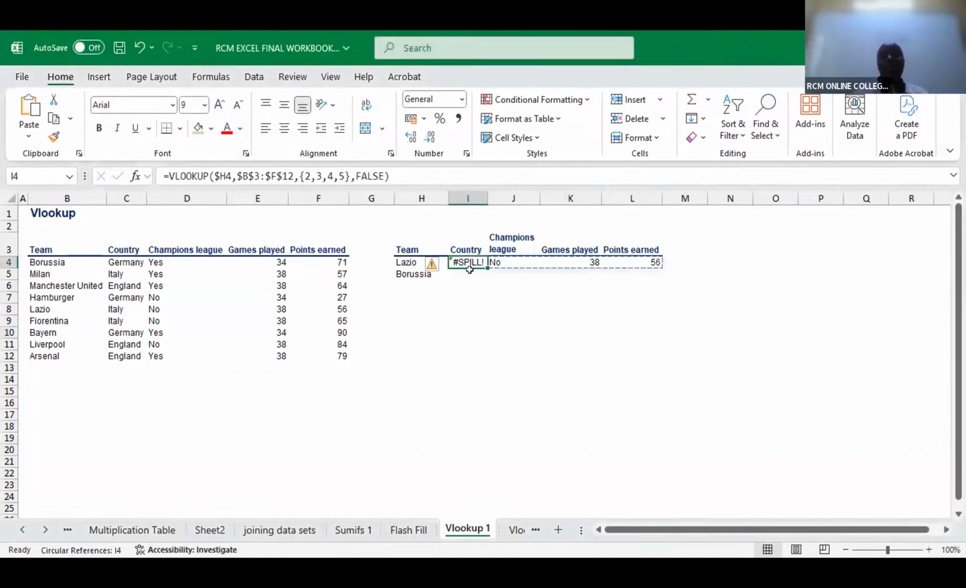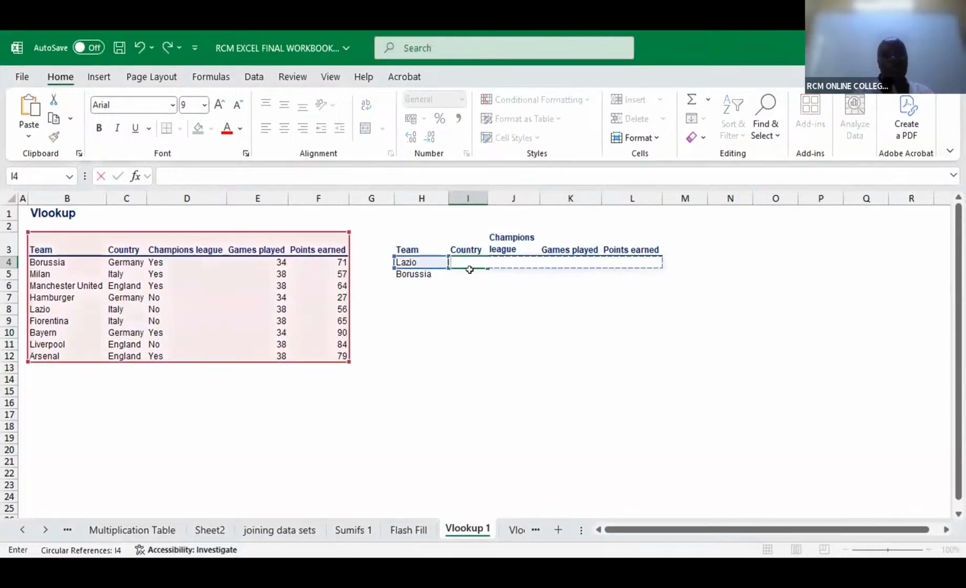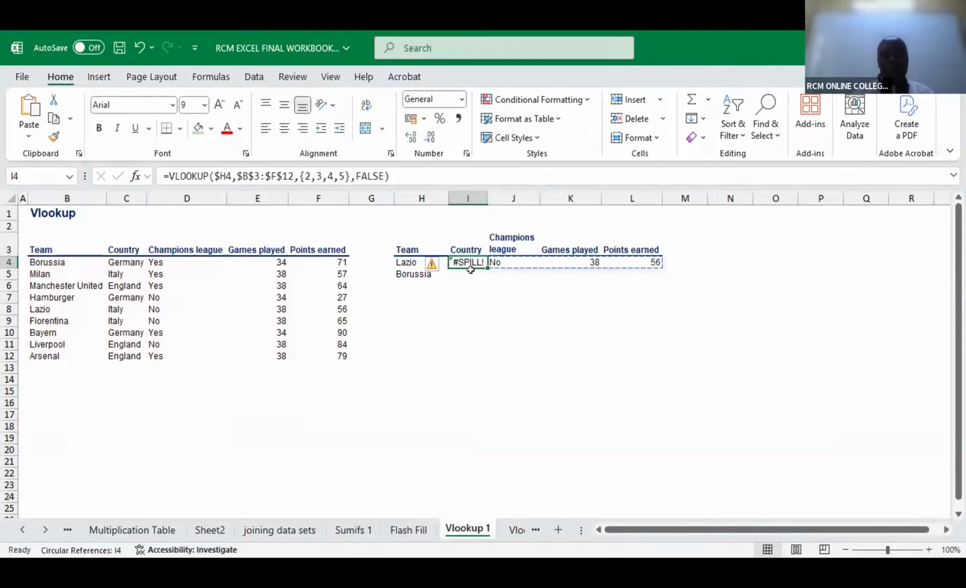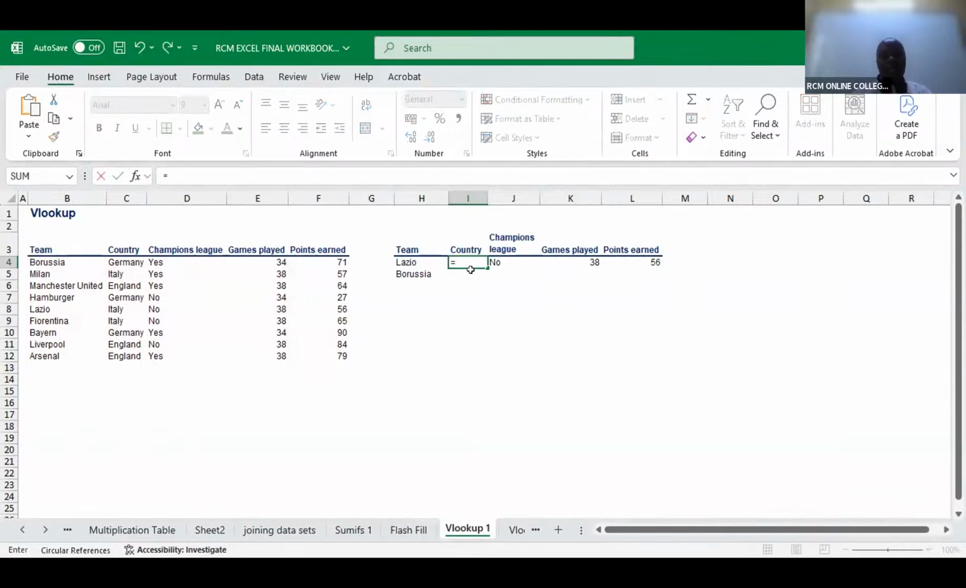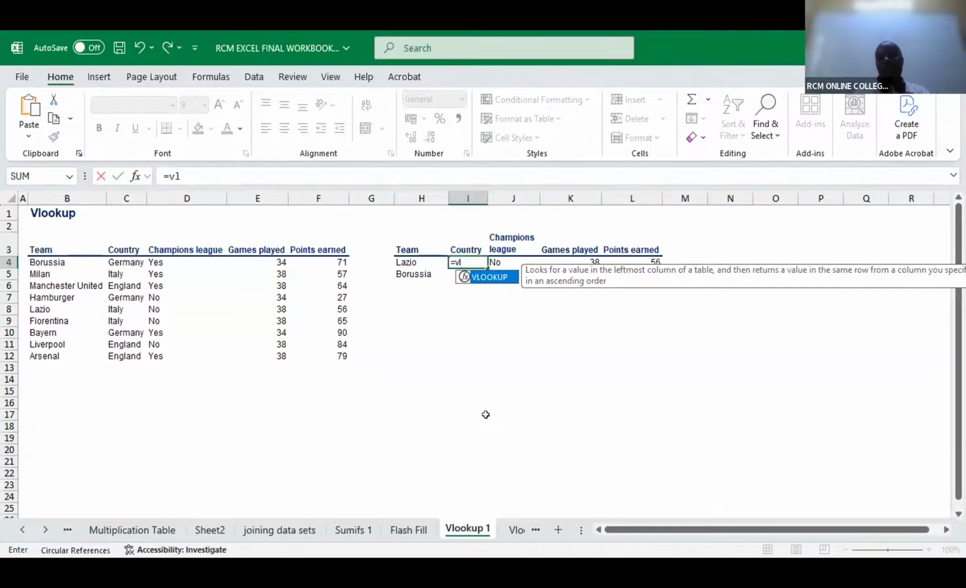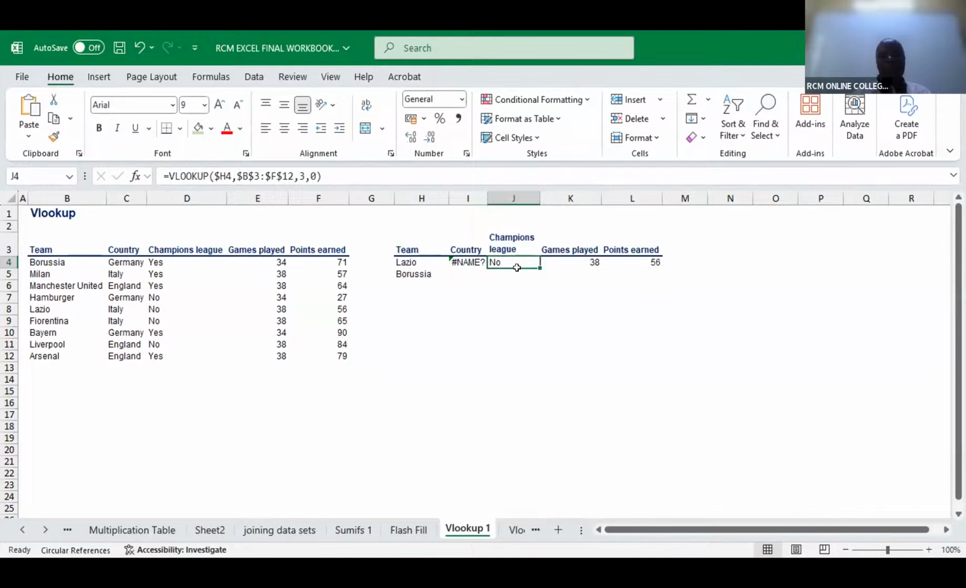Just rub everything. You should just delete. Okay. How about those number 38 and 56? You see that number 38 and 56 will give you a spill. Say escape, escape first.